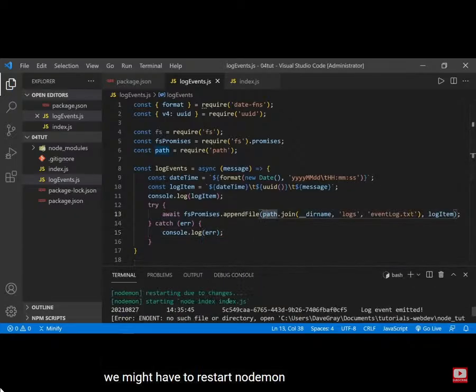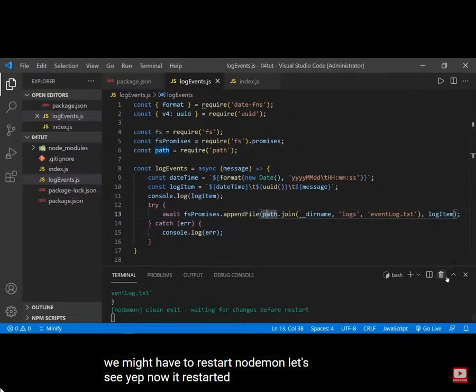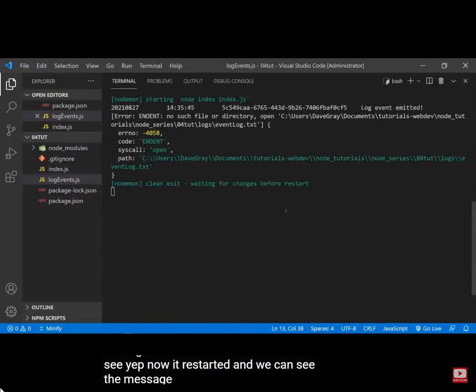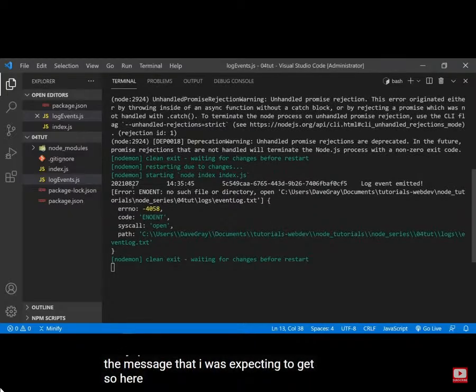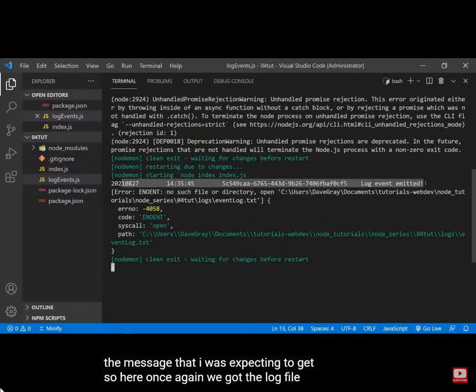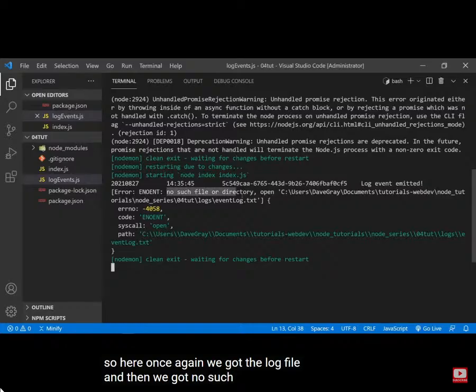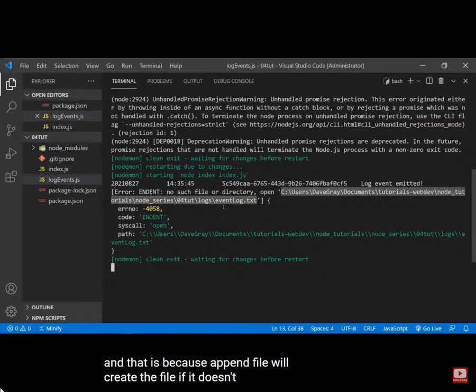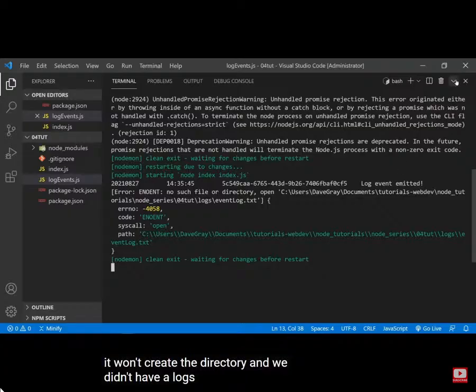We might have to restart NodeMon. Let's see. Yep, now it restarted, and we can see the message that I was expecting to get. So here, once again, we got the log file, and then we got no such file or directory. And that is because append file will create the file if it doesn't exist, but it won't create the directory. And we didn't have a logs directory yet.